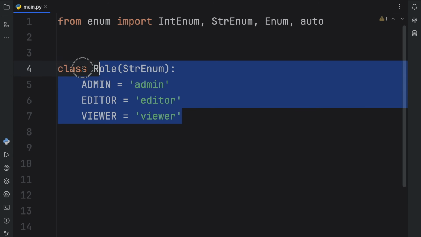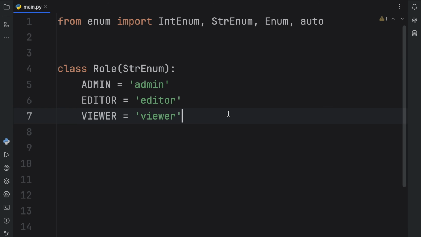Anyway, here we have an enum that contains strings. That is the point of the StrEnum. And it practically does the same thing as the IntEnum, except with strings, which means that all of the members are now going to be treated as strings.